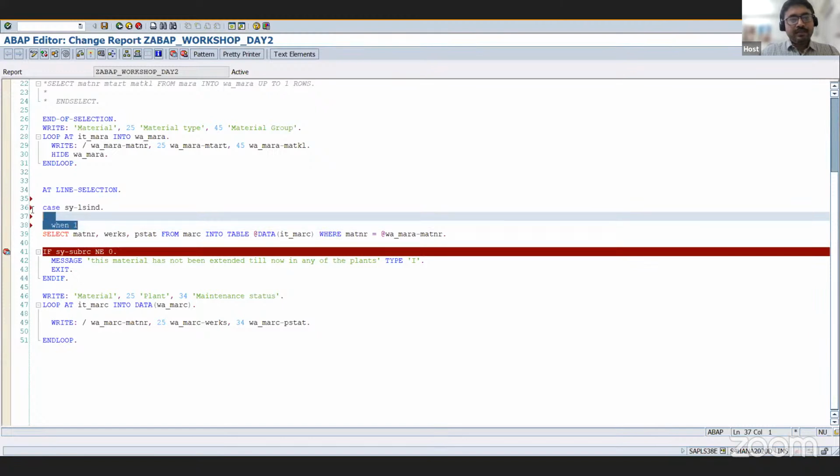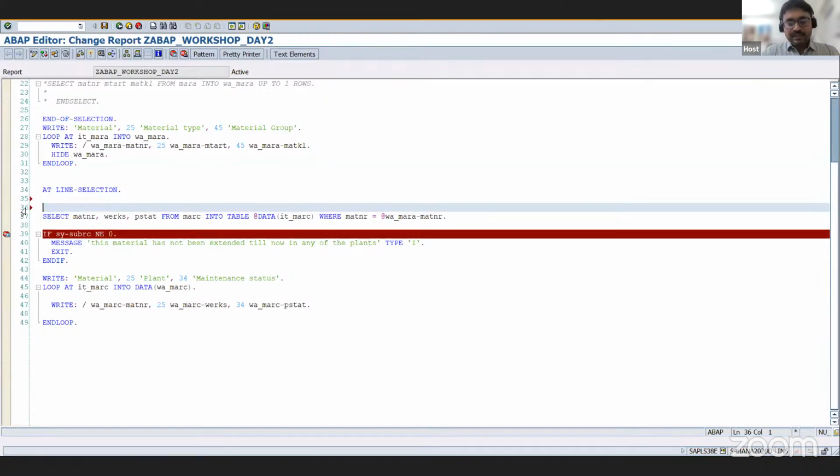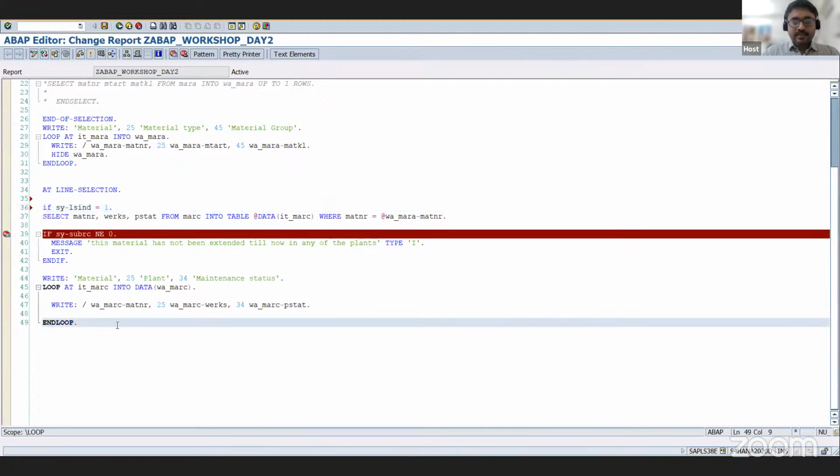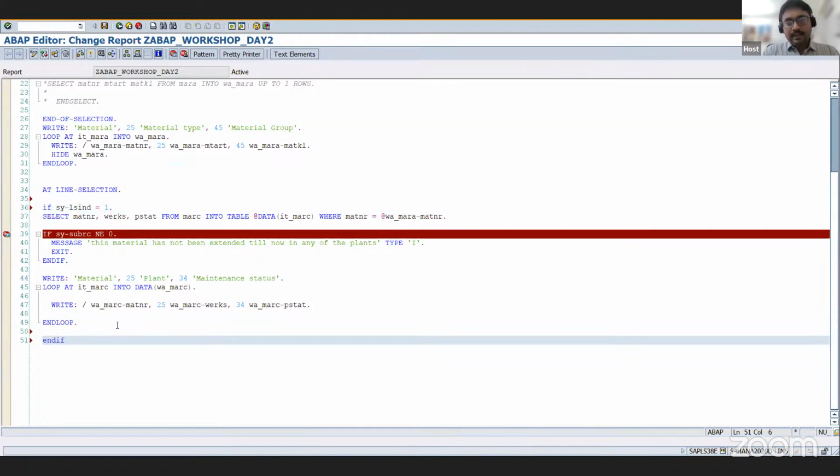Let me make it simple. I'm not sure if you know about the case and when statement, considering you as a fresher, if and else is simple, right? If SY-LSIND equals 1, okay, then go with this, and if SY-LSIND equals 2, in that case, sorry, not end if, it should be else if.